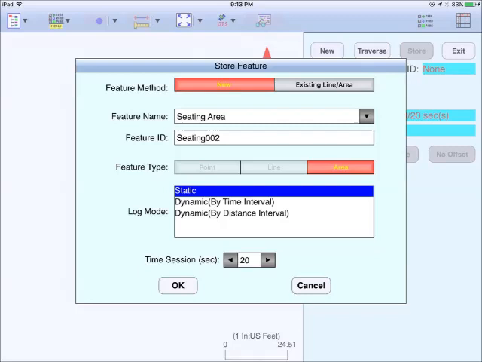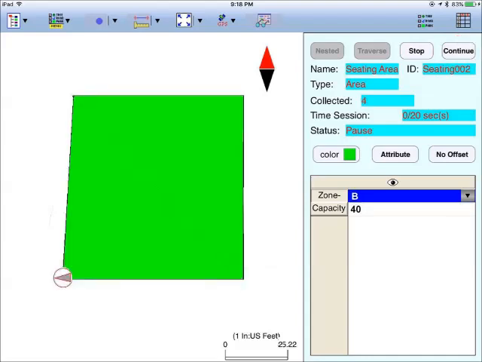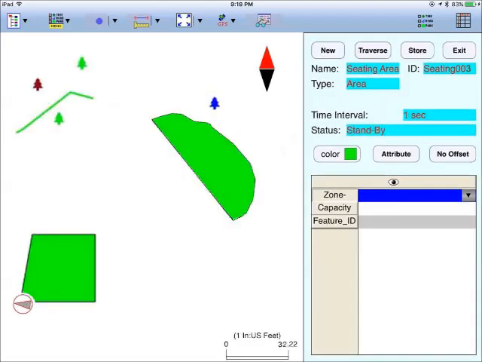You will also need to specify the session time for recording the static coordinates. After storing one coordinate position for a static line or area, tap the Continue button to store the next coordinate position. Repeat until all joints on the line or area features have been logged, and then tap the Stop button. The CMT app will automatically join those coordinates into an area shape. To close the GPS data collection session, tap the Exit button to close the data collection panel.